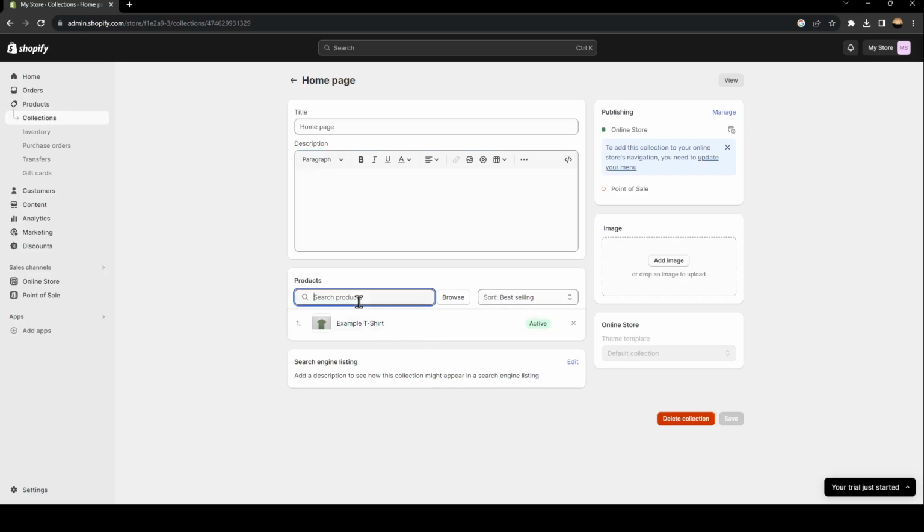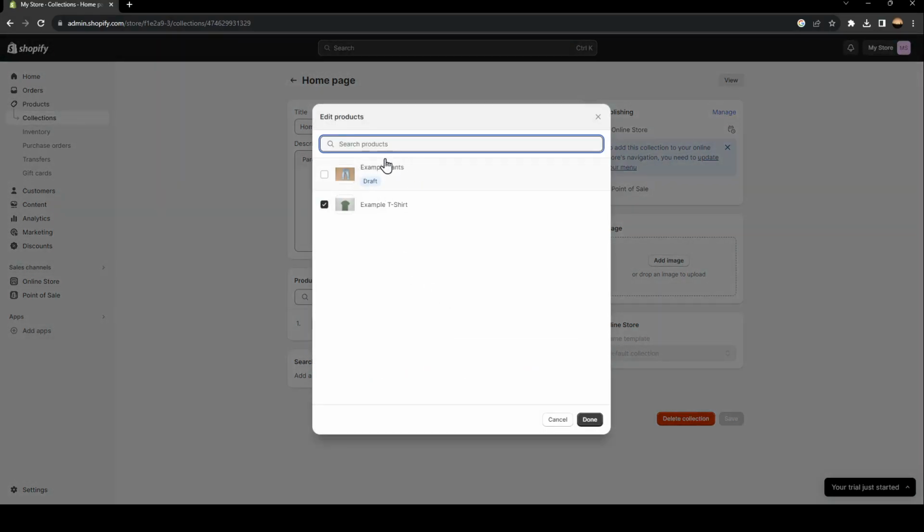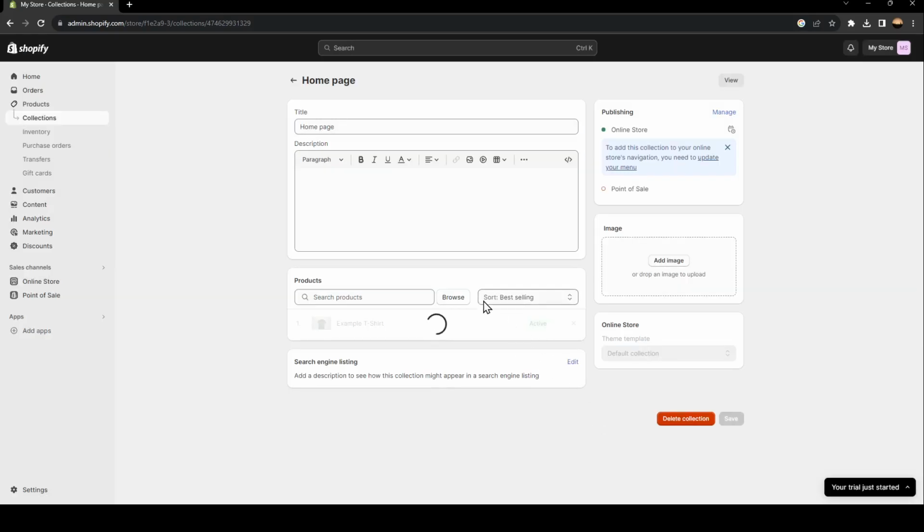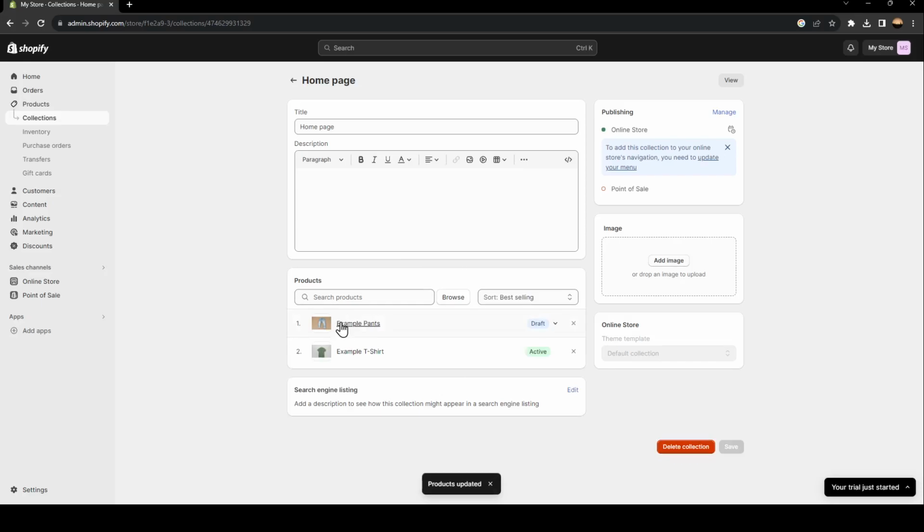And as you can see, guys, right here, I have an option that says search products. I also can browse for the products. For example, we're going to click browse and I can add these products by clicking here and then clicking on done. So as you can see guys, now the pants is added to our products.